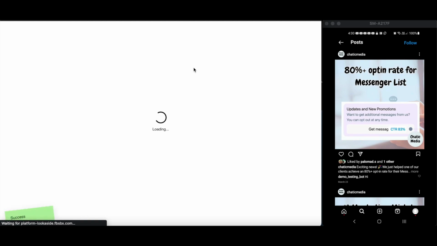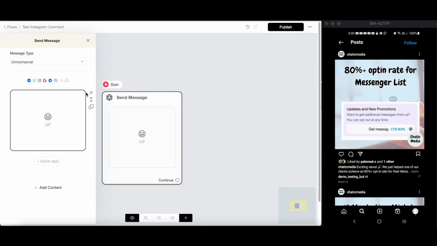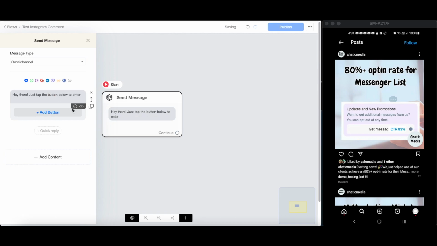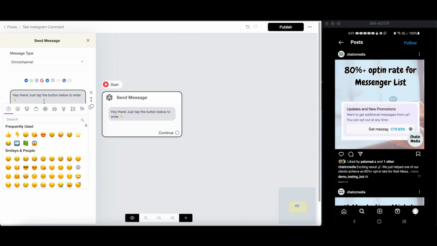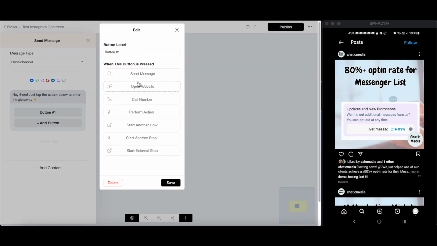So here you can actually create your own conversational experience. Let's just start with the text message over here. Hey there, just tap the button below to enter. So maybe you are doing a giveaway, something like that. Enter the giveaway. So let's see. Enter to win.